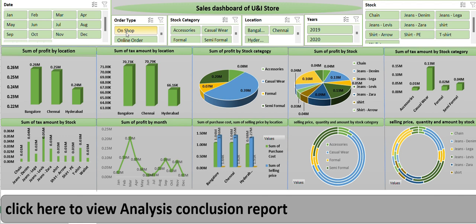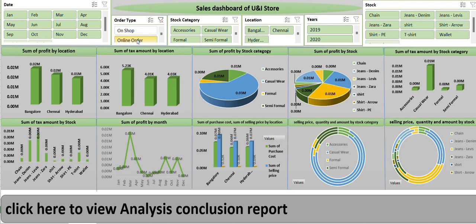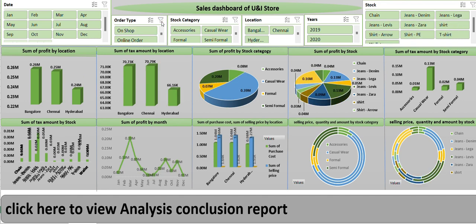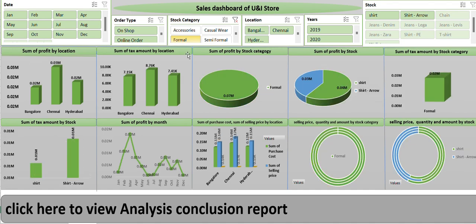If I want to see the chart according to online order, then I have to click on online order, and we see our chart will be changed according to online order. Then if I want to see our chart or our data according to stock category, if I want to see the formal category, then I click on formal category, and now we can see our chart change according to our category.